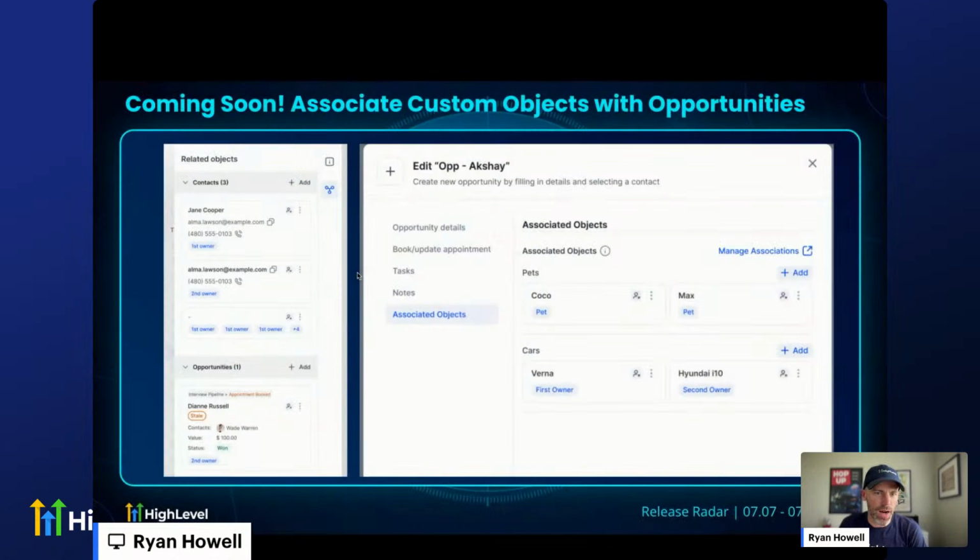Moving on, we will soon be able to associate custom objects with opportunities. So if you don't know what a custom object is, this kind of comes up a lot. The power users know what I'm talking about, right? You can think about an object would be like contacts. Okay. So contacts is like a specific thing, it's like a database. Within contacts, you have got records.